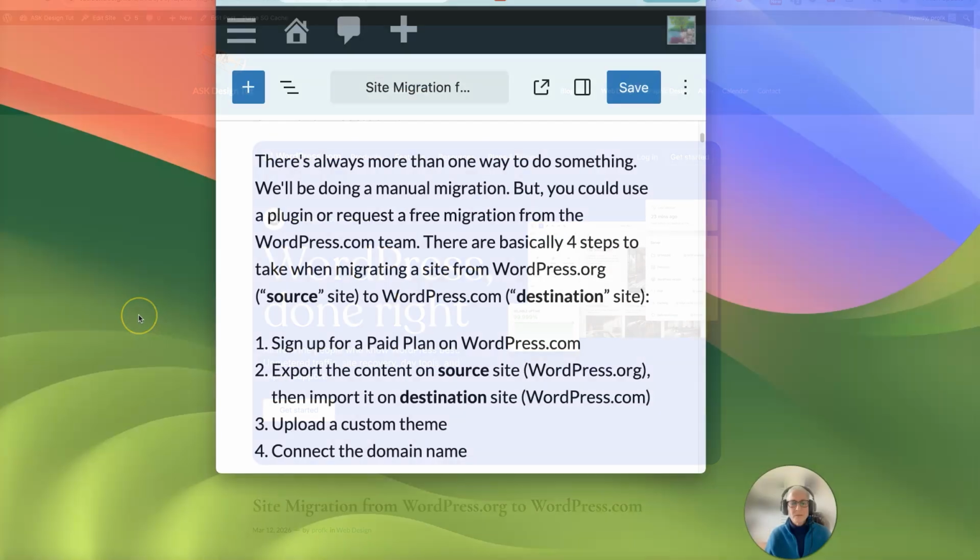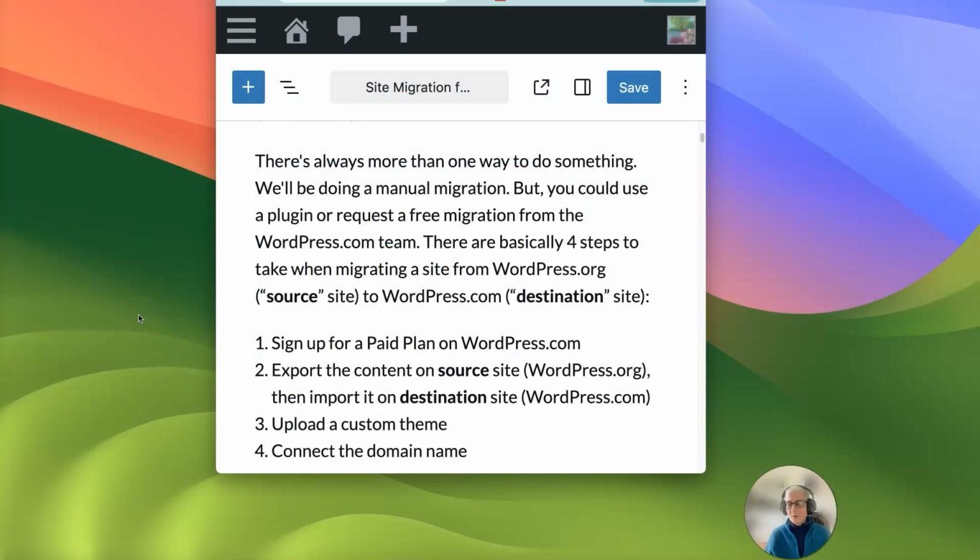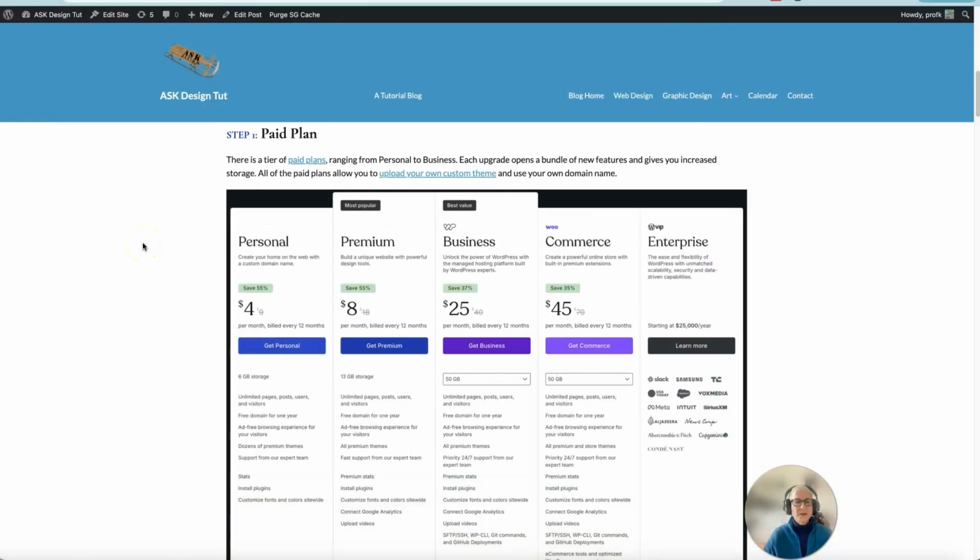There are basically 4 steps to take when migrating a site from WordPress.org, the source site, to WordPress.com, the destination site. First, you sign up for a paid plan on WordPress.com. Next, you export the content on the source site and then import it on the destination site. Thirdly, you upload a custom theme. And then the final step is connect the domain name. We'll go through each of those steps. So let's start with the paid plan.